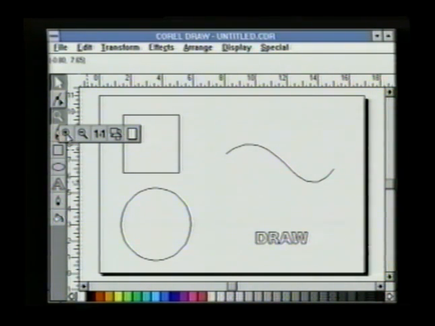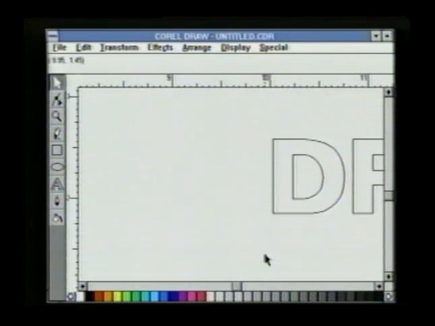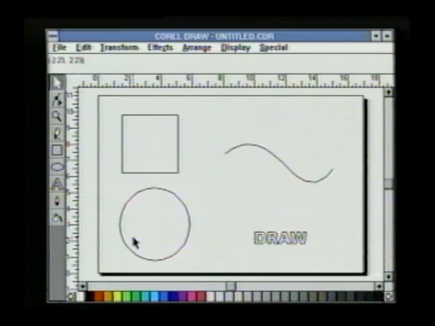So I'll select the zoom in. To zoom in on an object, you want to marquee select the area that you'd like to have fill the page. As you can see down here, I'm zooming in to almost completely include the letter D from the word draw. And as you can see, Corel Draw has zoomed in on that object. If I use the minus zoom tool, it will take me out one step.